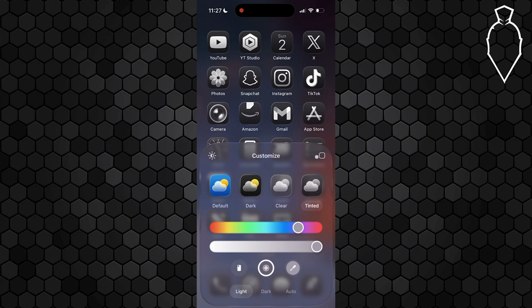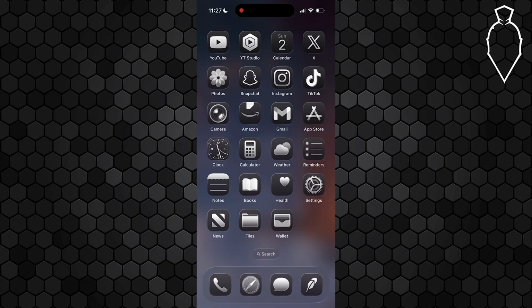But once you find the style that you like, just tap anywhere outside of that menu and it's going to apply those changes and your home screen icons are going to instantly update.